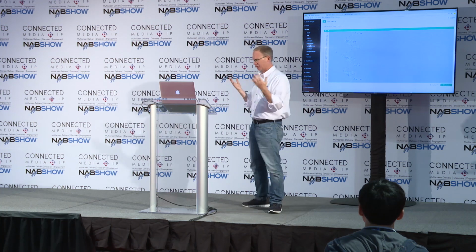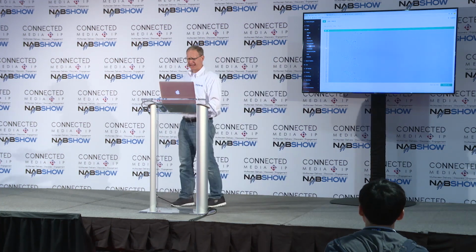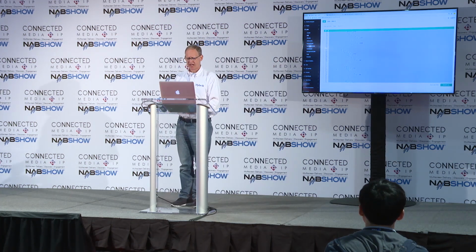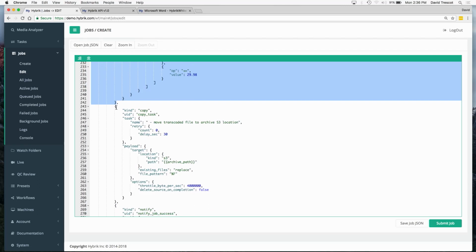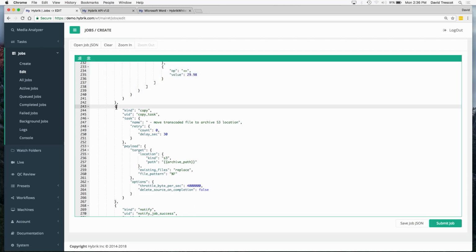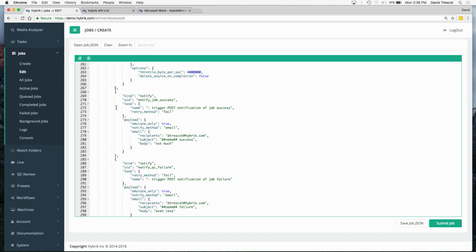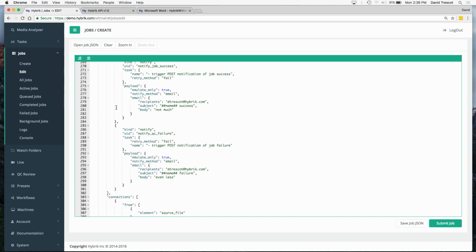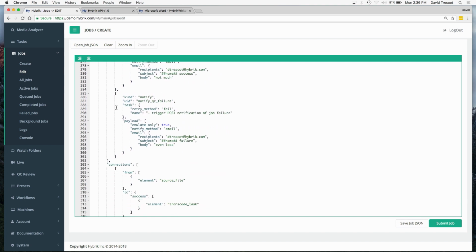The only way you can actually test this stuff is through a scaled, automated QC process. It's the only way you can find out, did I leave in bars and tone? Did I leave in black? Did I have the wrong audio? Is it the wrong language? Does it have subtitles, etc.? So that's what the automated QC does. I then want to move the data to a new location, and I want to notify somebody if something is wrong, and I want to notify somebody if something goes right.